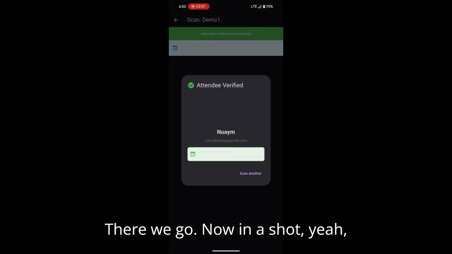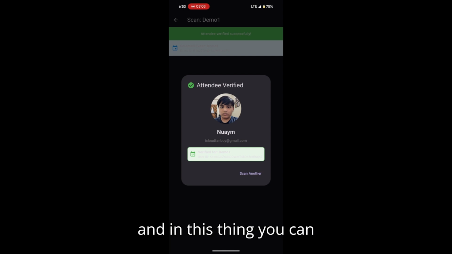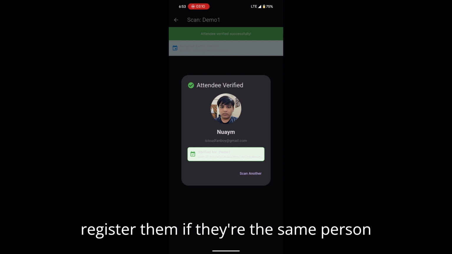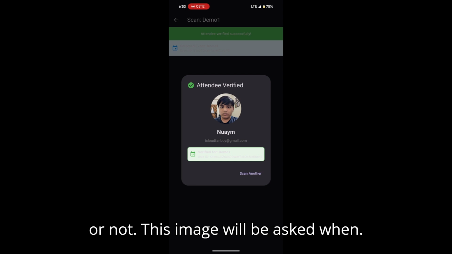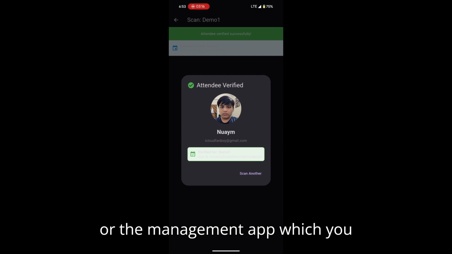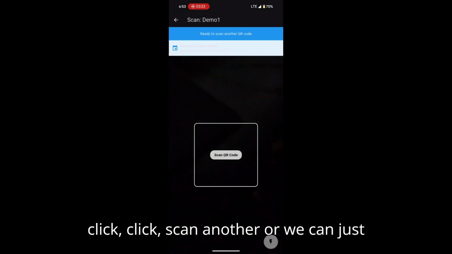There we go. Now, in short, there it is. Noam's photo is visible, and in this you can cross-check with the person who's entering the event and maybe register them if they're the same person or not. This image will be asked when creating an account for the demo app or the management app which will be produced. We can just click scan another, or we can just go back.